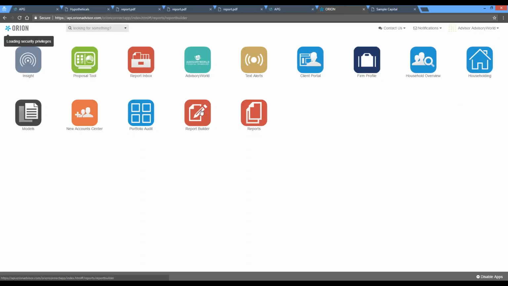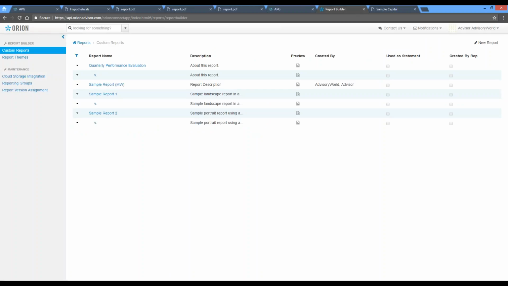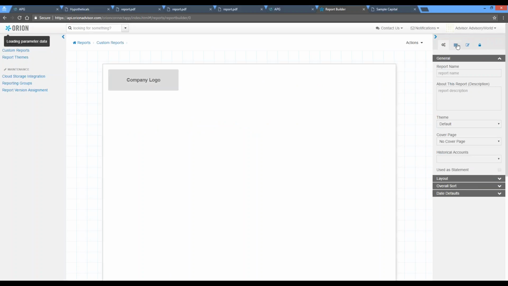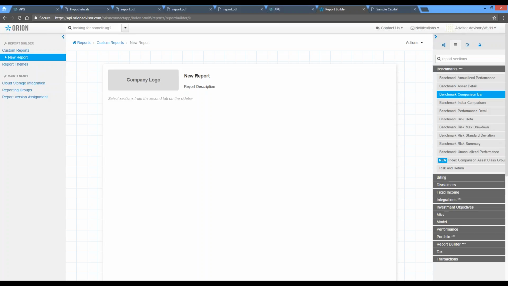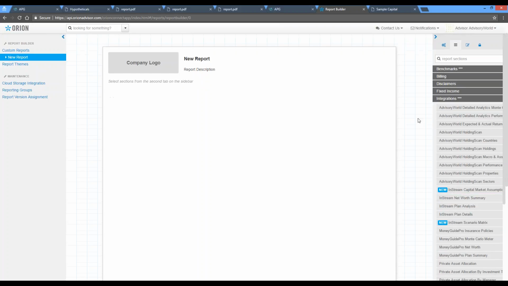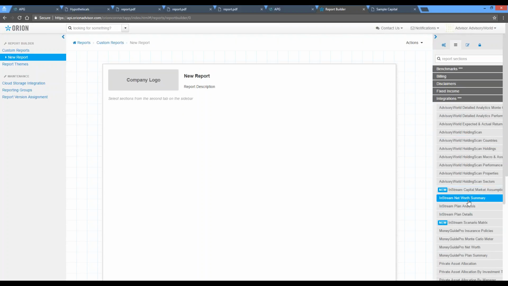Another place that we integrate is in the report builder. Now I think that this is particularly cool because what this is allowing you to do is to create your own custom templates. So if I go to new report and I click on this little image here, now what you're going to see under the integrations here is all of these AdvisoryWorld sub-reports.